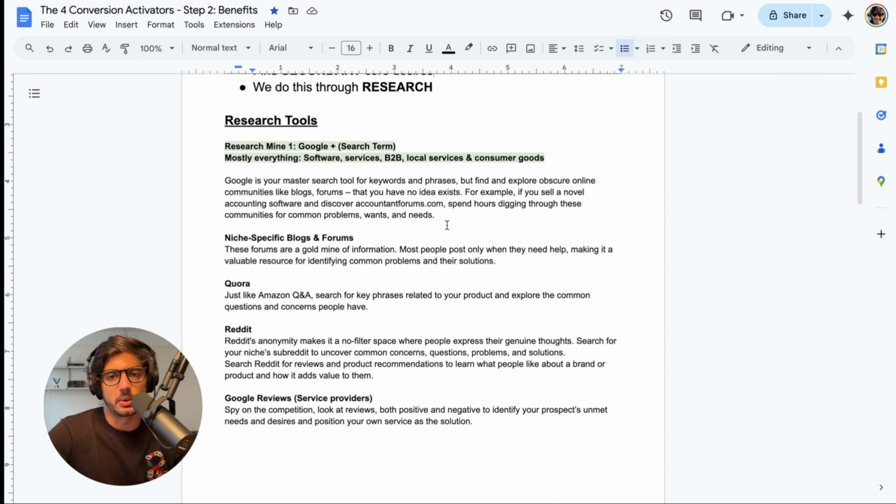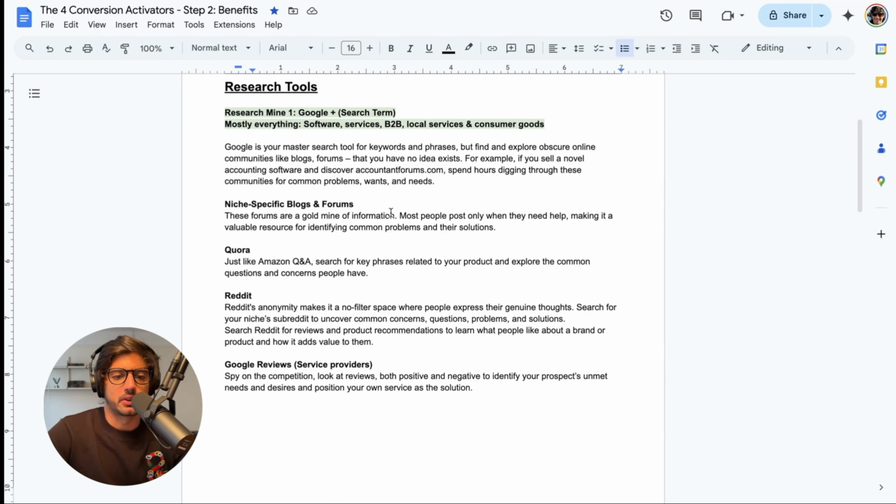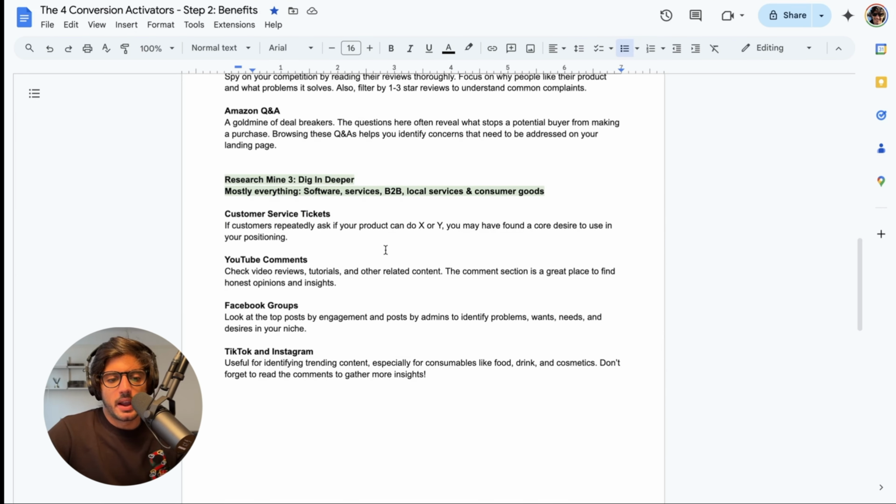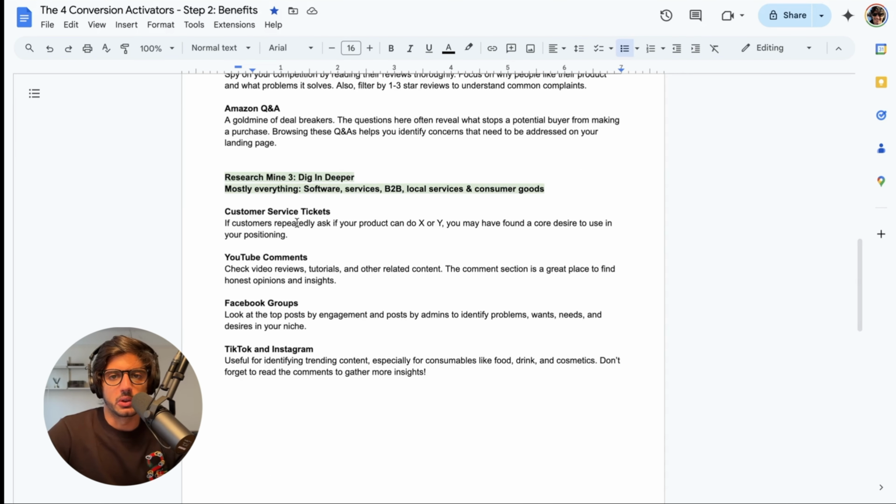I divide them into three main categories. The first one, Research Method 1, is basically Google plus search term. Kind of obvious, right? But I'll teach you how you can use Google in a much more efficient manner. Research Method 1 applies to mostly everything: software services, B2B, local services, and consumer goods. Then we have Research Method 2, which is mainly based off Amazon, and that applies to consumer goods mainly. And then we have Research Method 3, which is called Dig In Deeper. So this also applies to everything: software services, B2B, local services, and consumer goods.